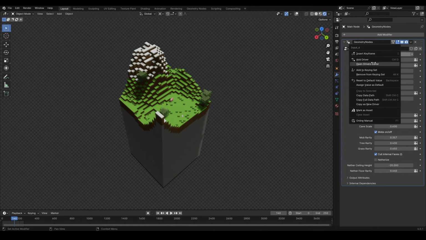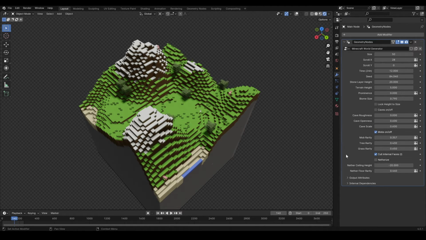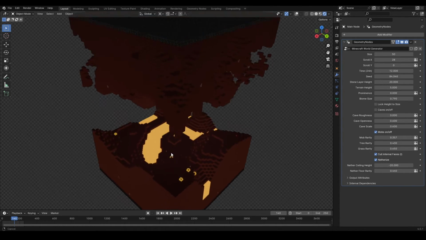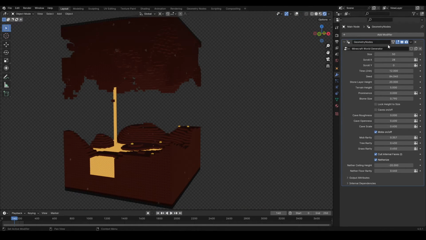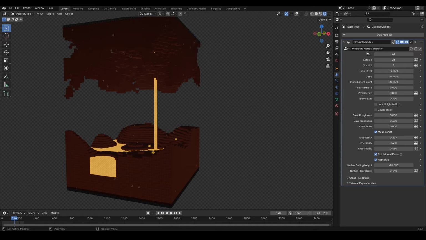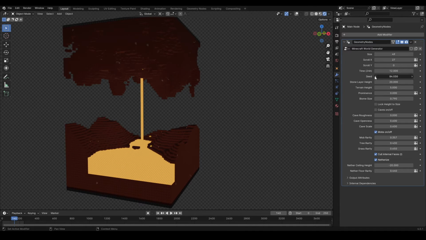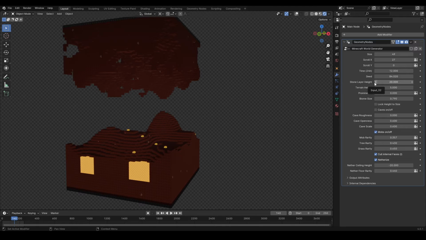Now the next feature is the Netherize button, and as you might imagine, hitting that will convert our world into the Nether version. And some of these settings work, some of them don't. So for example, the size still works. The scroll X and Y works as well. The time does not, because the Nether doesn't have the sun. This seed does work, so you can regenerate the Nether just like you do the overworld. The stone layer height doesn't work because there's not a stone layer in the Nether.